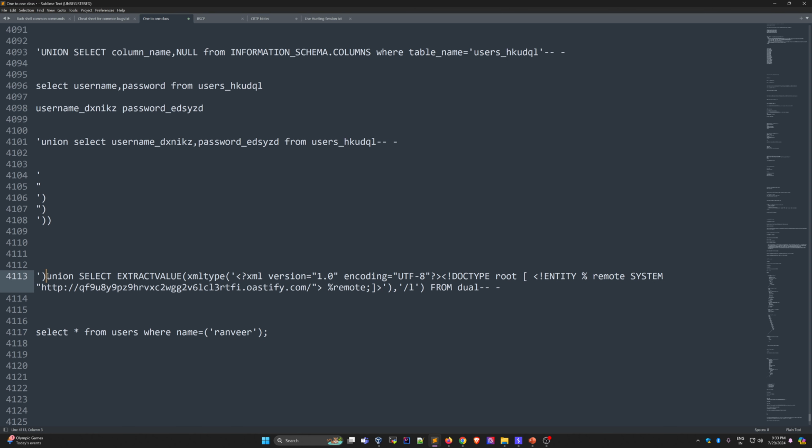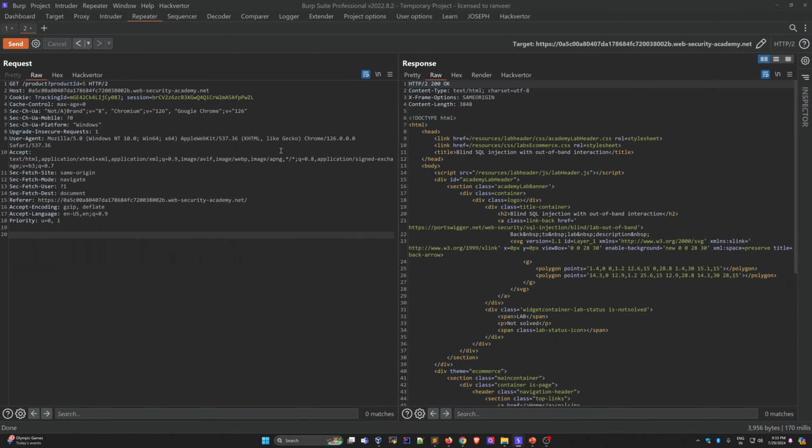We need to use them one by one because we don't know what they are using, since this is a blind SQL injection. So we'll start from there and use them one by one. I'm expecting that if the application is vulnerable, I will get a DNS query on my Burp Collaborator, because I'm using the DNS Collaborator.